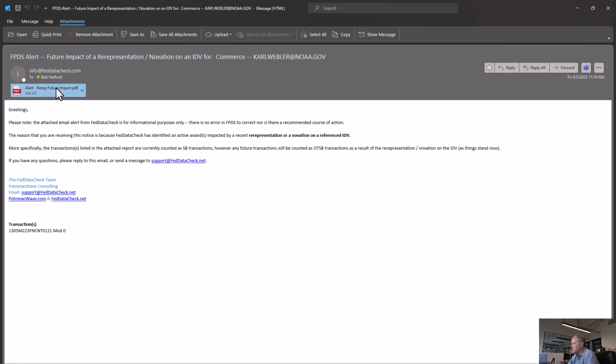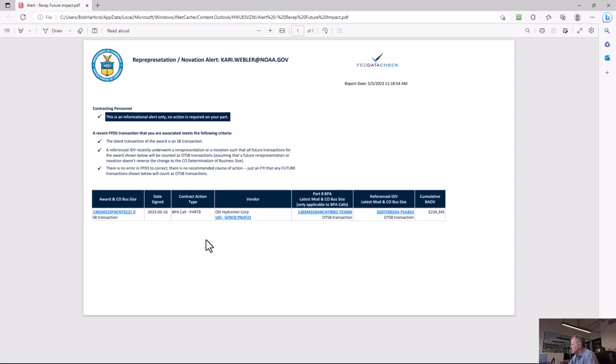Double-clicking on the PDF attachment, pull up the report that details the impact of the re-representations or novations. For each award impacted, the following is provided. The Mod 0 transaction; note that all the Mod 0 transactions have a CO determination of business size of SB. The date signed of the Mod 0 transaction, the contract action type, the vendor name and vendor UEI, the referenced Part 8 BPA. Note that this is only applicable when the contract action type is a Part 8 BPA call. The referenced IDV, in this case an FSS, and finally the cumulative base and all options value, thus giving you some idea as to the potential future impact of the SB to OTSB re-representation or novation.